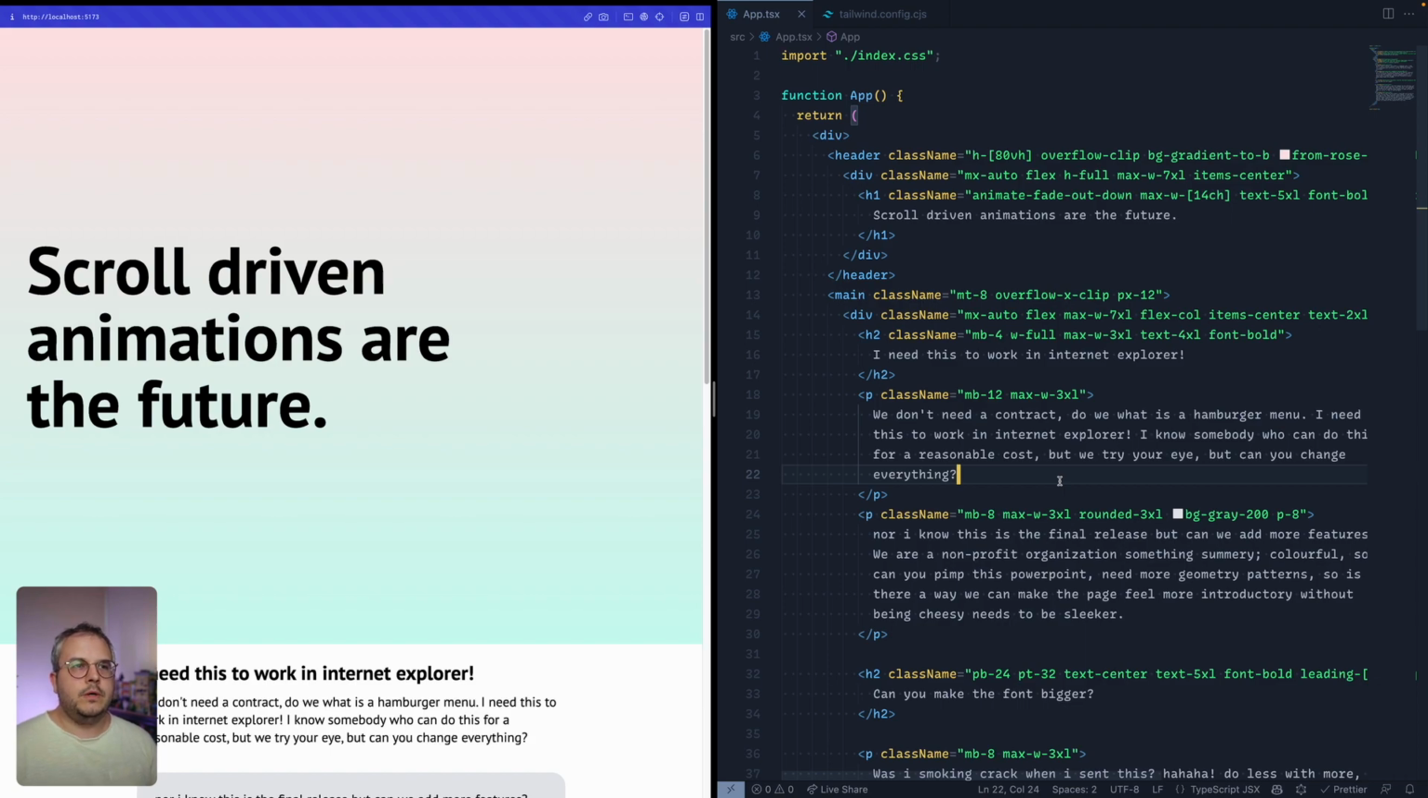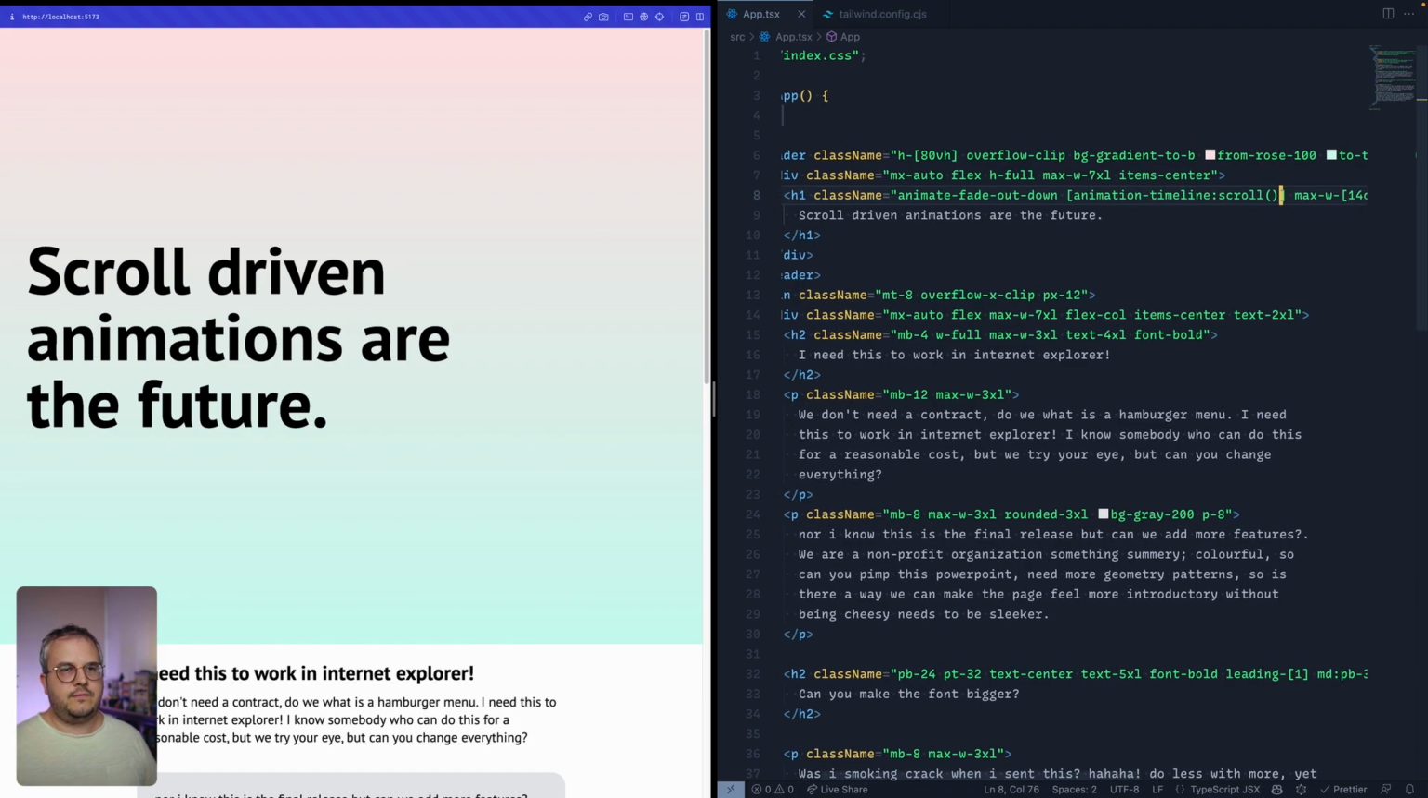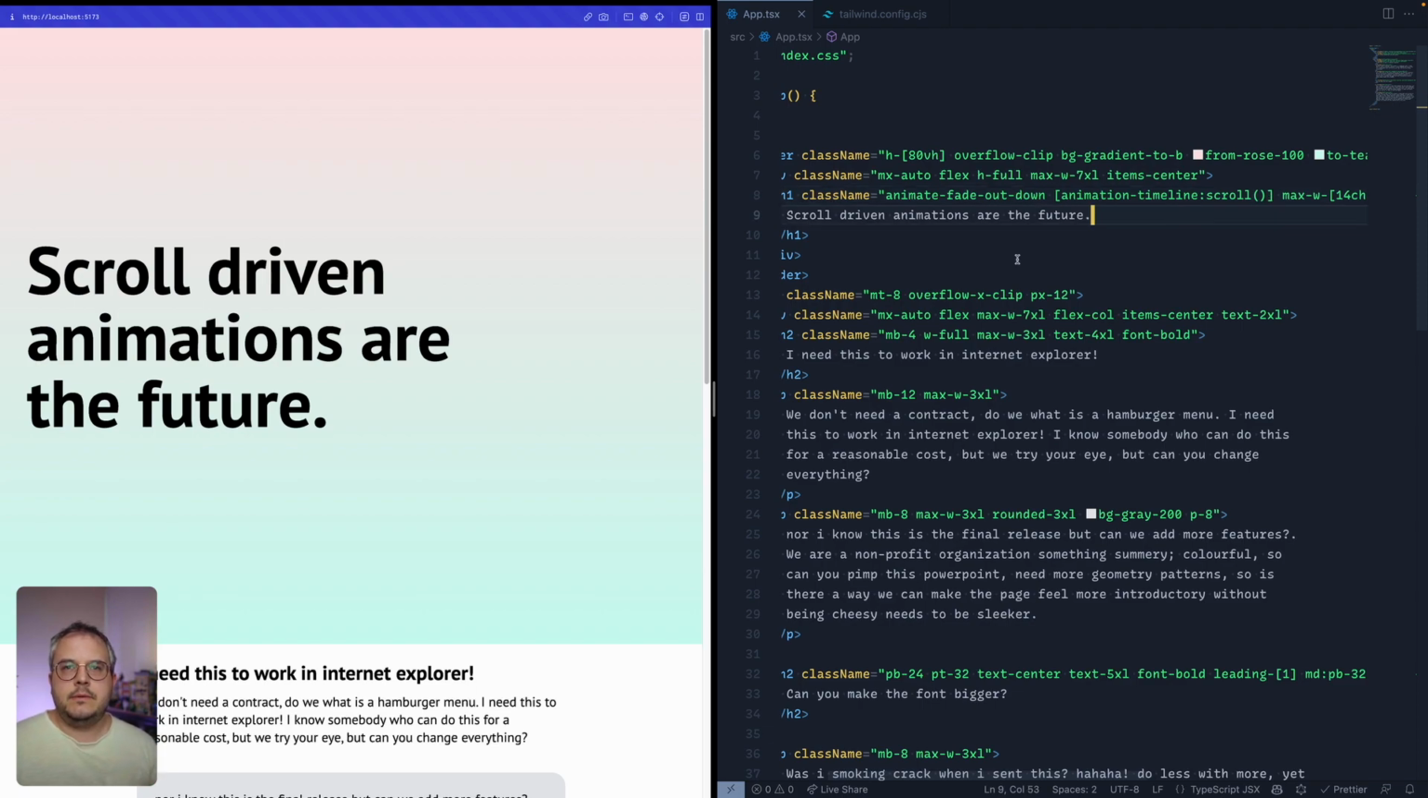The first property we are going to need is animation timeline. And because this is not a class name that Tailwind generates yet, we need to use square brackets so we can use any CSS property we would like. In there, we're going to add animation timeline: scroll as a function. And that's the first very important step we have to do.